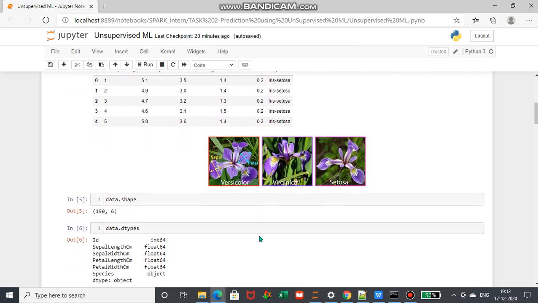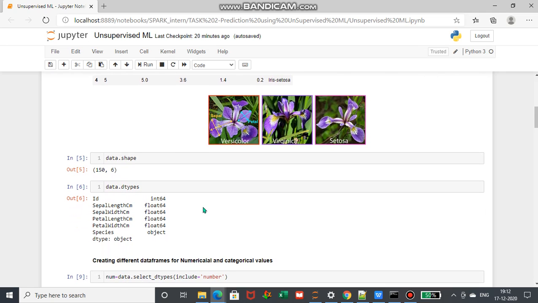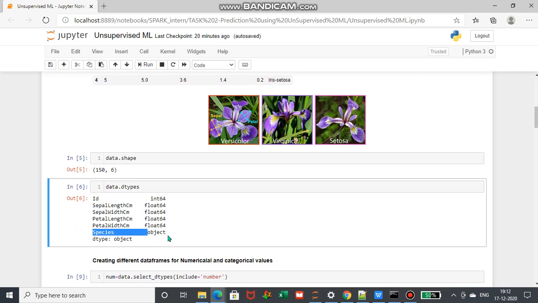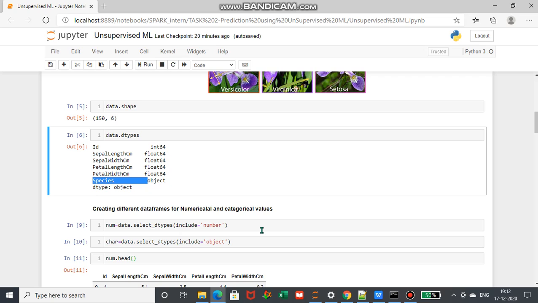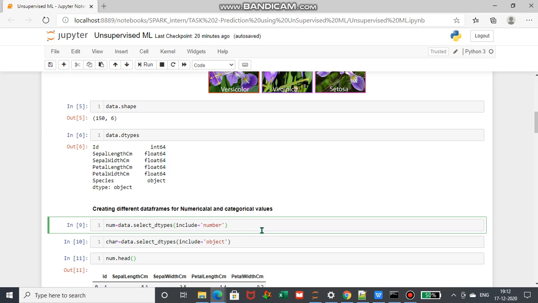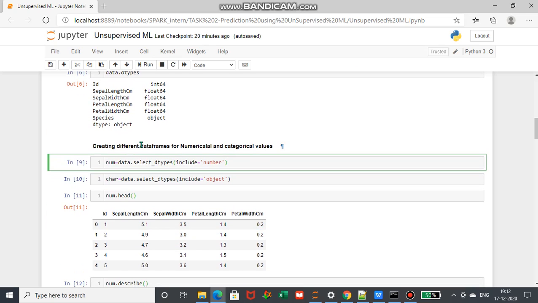Now we are going to check the data types in our dataset. From here we can see that only the species column is in object format, and the other columns are in numerical format, that is integer and float. Now we are going to create different data frames for numerical and categorical values. Since we have both numerical and categorical values, we have to create different data frames to apply scaling on this dataset.